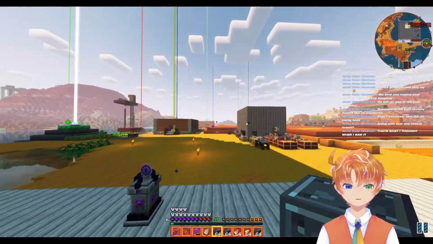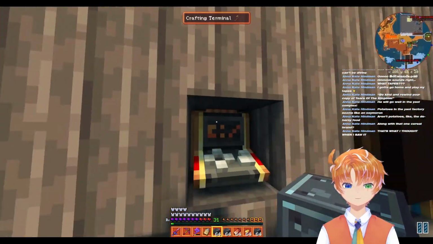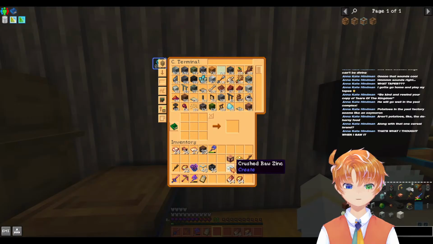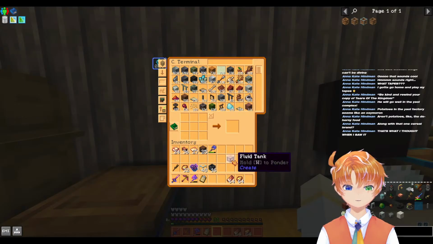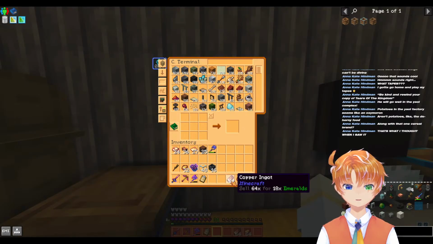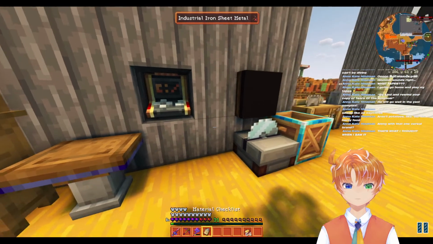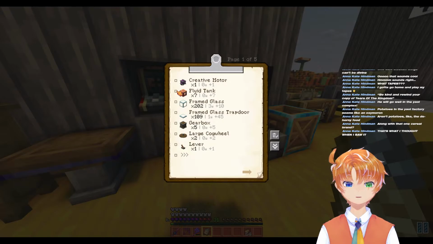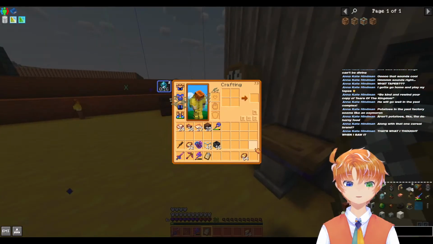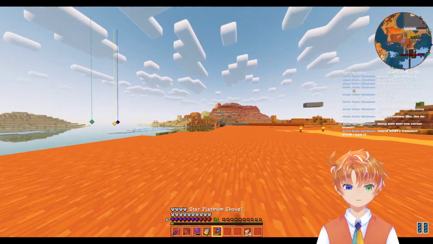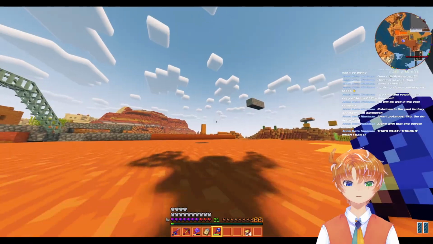Okay, clearing out. I'm gonna clear out the factory, make room for more production. I have so much iron. I don't think I need any more fluid tanks. Don't need more copper ingots. What else do we need? Oh, I did need more fluid tanks. Framed glass trapdoors. I needed more. I need more glass. Okay. I was wrong on the amount of glass I need or did not need.